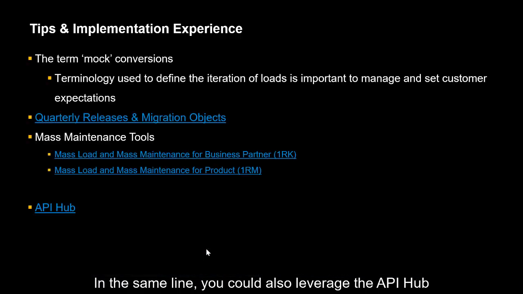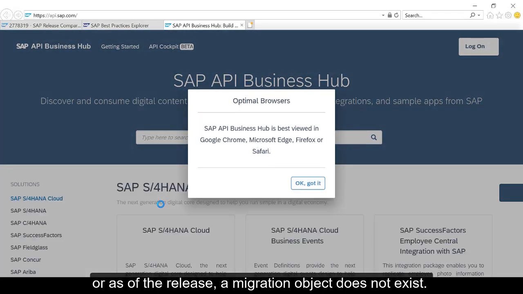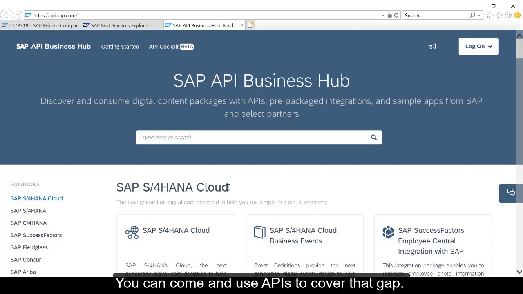In the same line, you could also leverage the API Hub to cover scenarios where currently, as of the release, a migration object does not exist. You can come and use APIs to cover that gap.